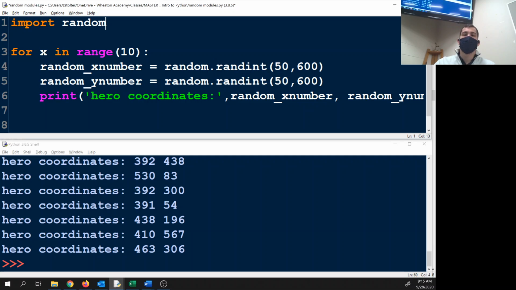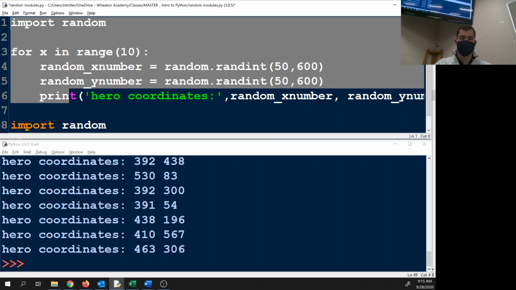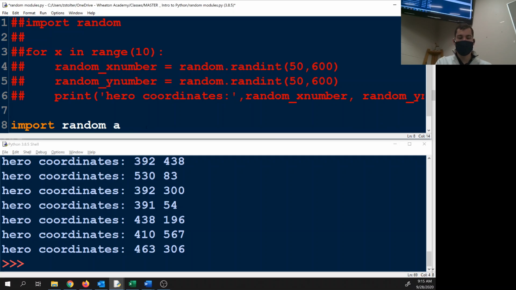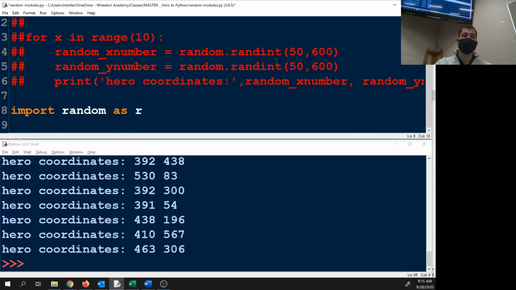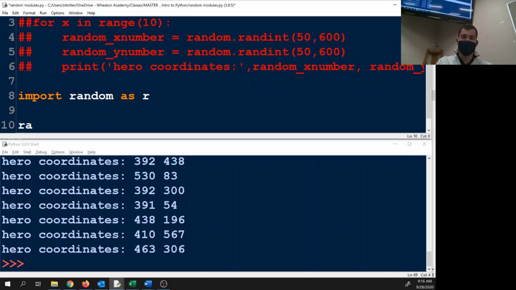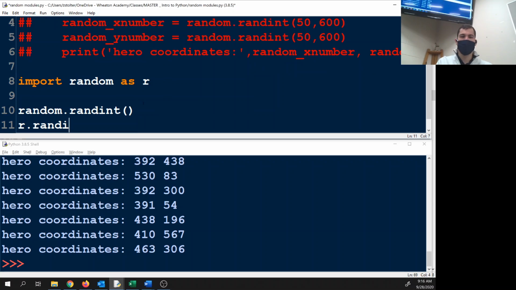Okay, so now what I want to show you guys is you can also import random, not ransom. Import random as R. And instead of having to do random.randint, you can do r.randint.